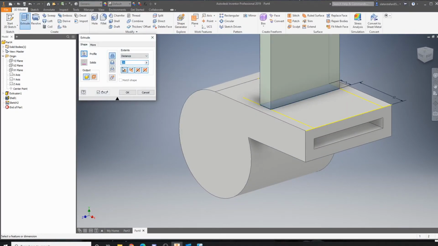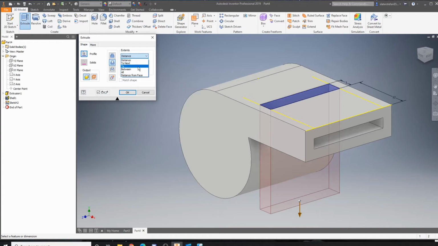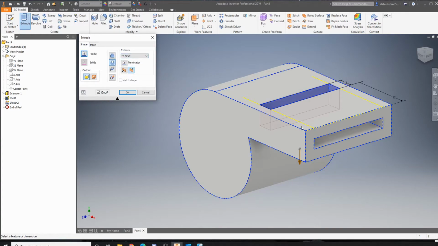I'm going to extrude, I'm going to cut, and I'm not going to put in a size for this. I'm going to just put in to next, and it will go to the next surface that it touches. It's a good habit to get into, so that if I change anything on the drawing, this will all update. So if I wanted to make it thicker or whatever, this will keep changing as changes happen.